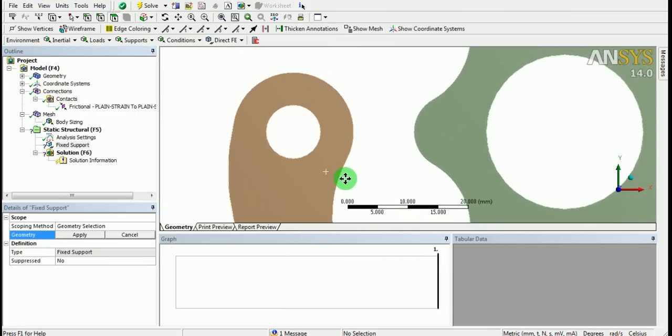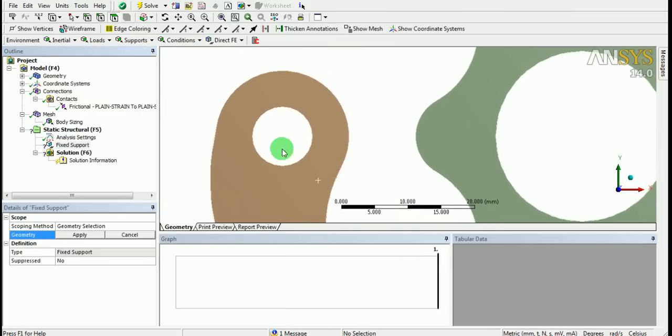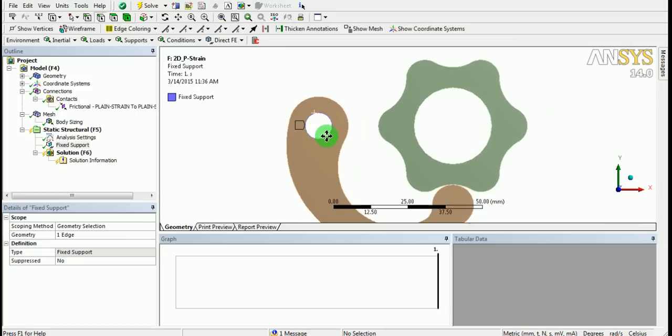Zoom the area where you want to give the fixed support. Ensure that the edges is selected in the selection filter. Pick on this edge. Pick on Apply. This cylindrical or a circular hole is now constrained in all degrees of freedom.